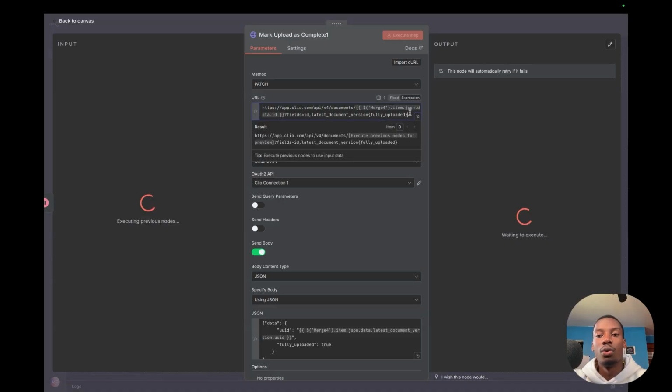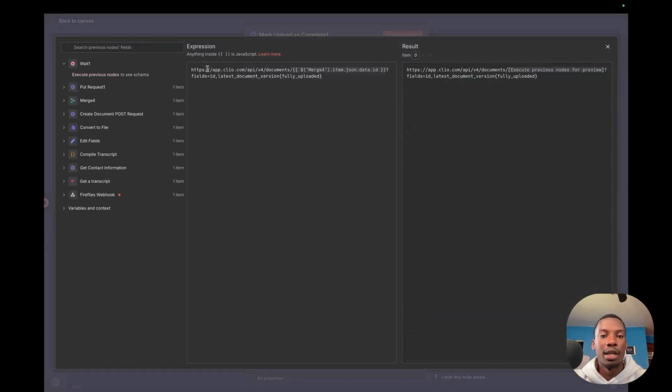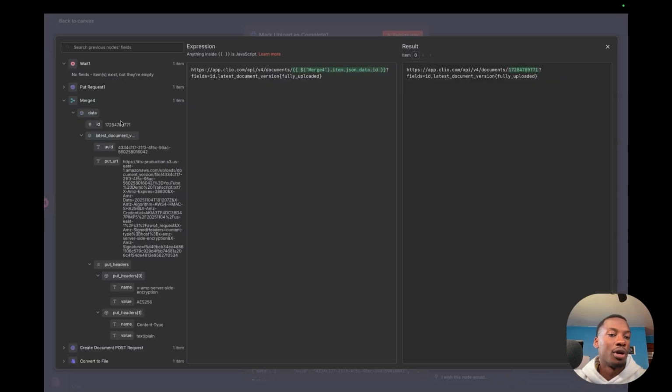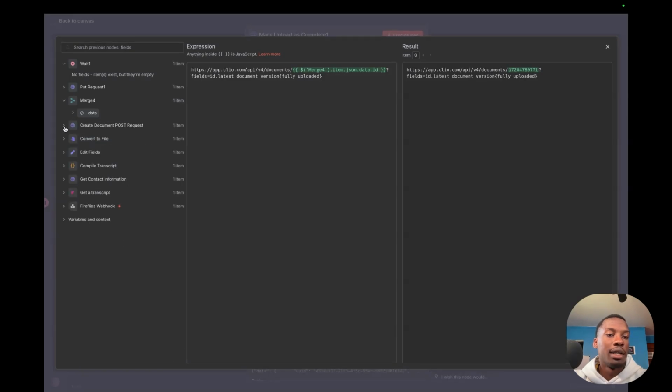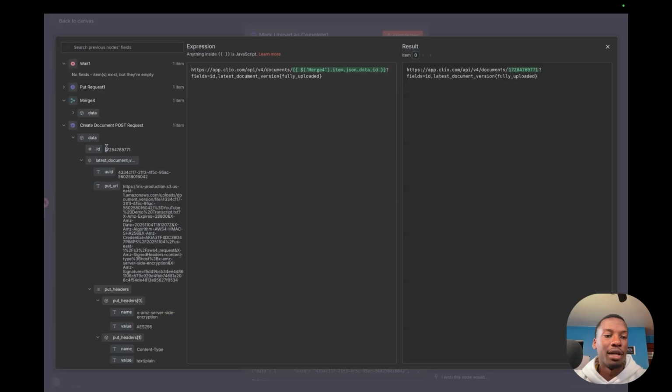And then we're just filling out this URL here. So again, app.clio.com, API v4. The ID is going to be the ID from either the merge node, this ID here for the document, or it's going to be the ID from creating the document, right? Because it's the same ID. So right underneath the data object, this ID here, we just want to drag and drop that after the document section. And then for fields, we have ID and some information about the latest document version. Oh, and so this is actually pretty important.